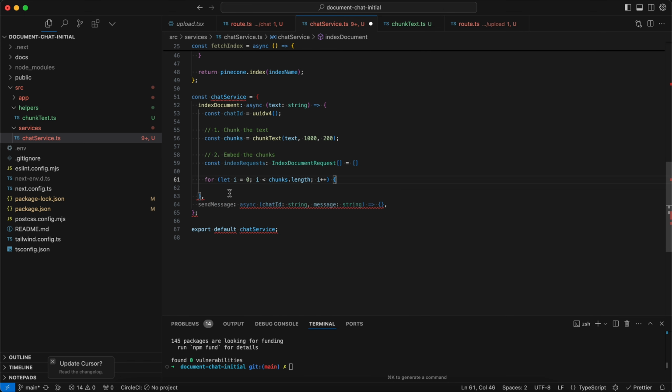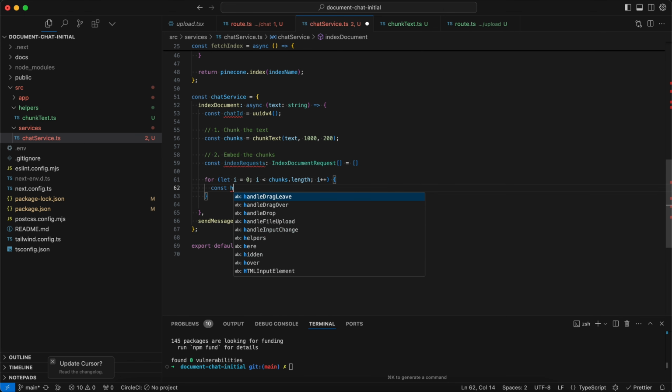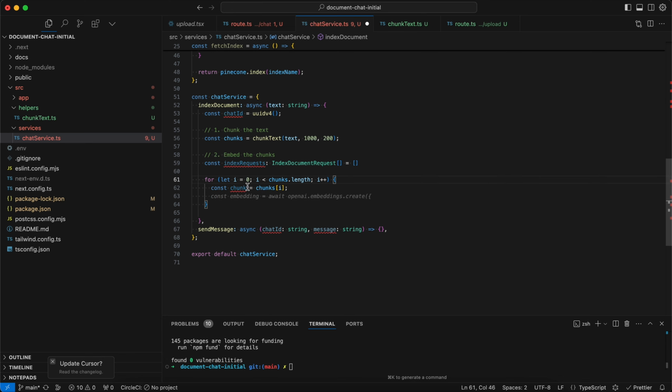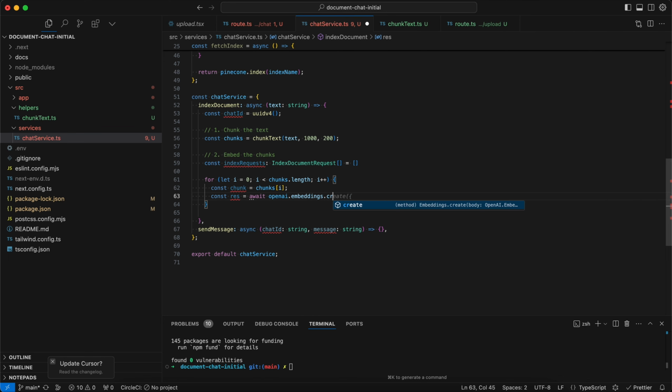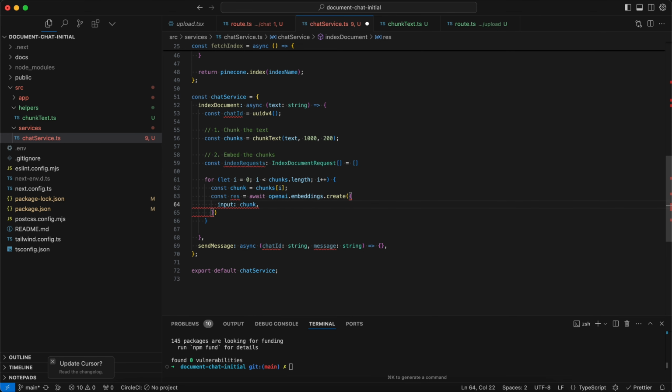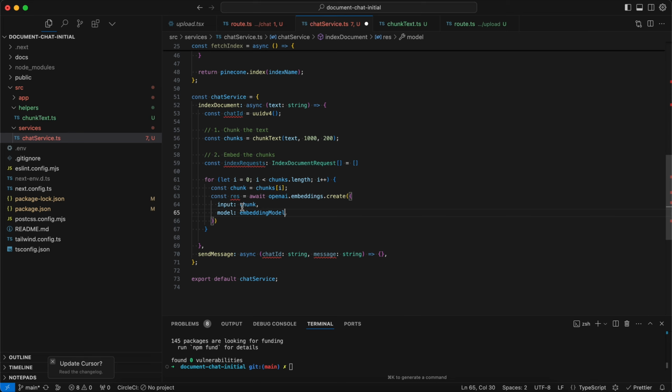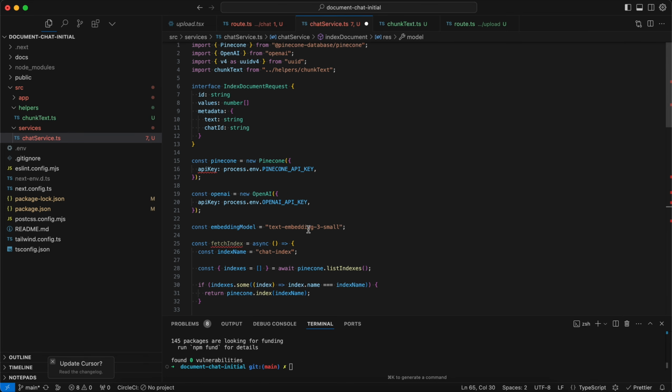So go back down to index document. Let's do another for loop. Let I is equal to 0, I is less than chunks.length, I plus plus. Then we'll grab the first chunk. Chunk equals chunk size, and we're using a standard for loop because we need the index in our case. Now for each chunk that we get, we need to convert that chunk into some embeddings, and we use OpenAI to do that. So const response equals await OpenAI dot embeddings dot create. Into this we'll give the input, which will be our chunk of text itself, then the model, and then we can pass in the variable we created earlier, embedding model, which will be equal to text embedding 3 small.